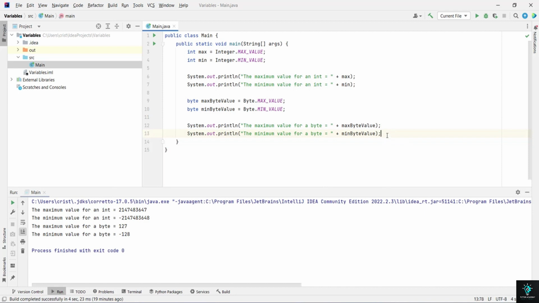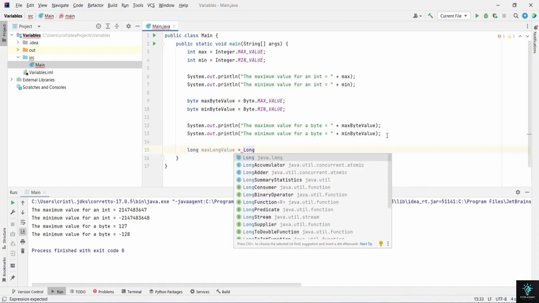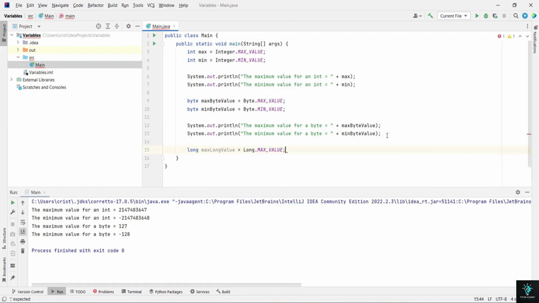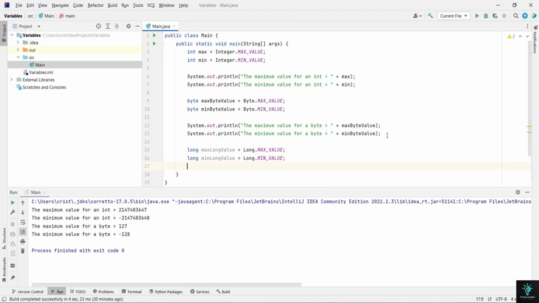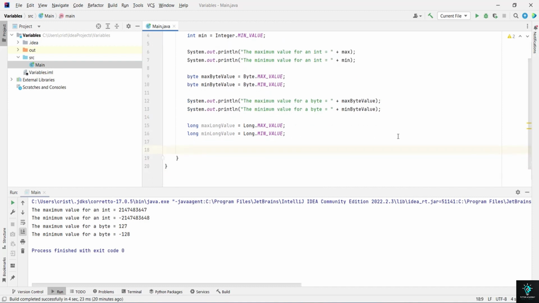long. So let's go down here. I will type long. So this is how we declare it, long. And next I'll give it a name. Let's type max long value equals, and I will type here Long.MAX_VALUE semicolon, and I will type again long min long value equals Long.MIN_VALUE semicolon.